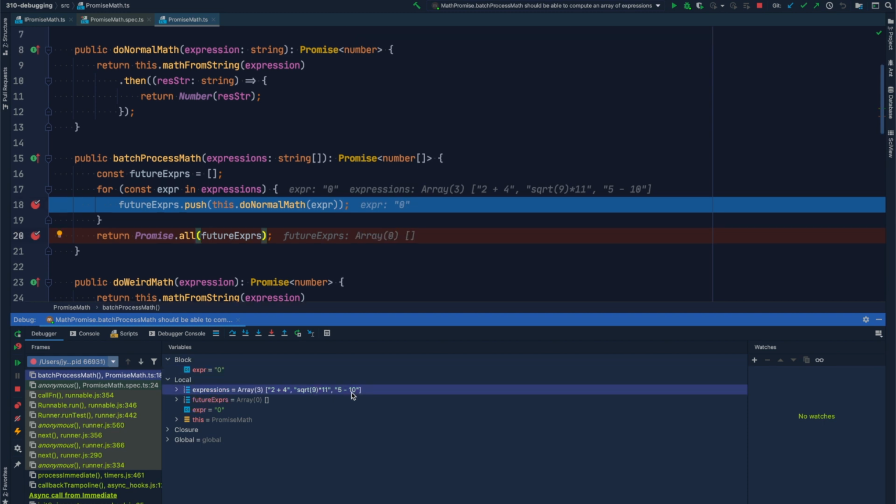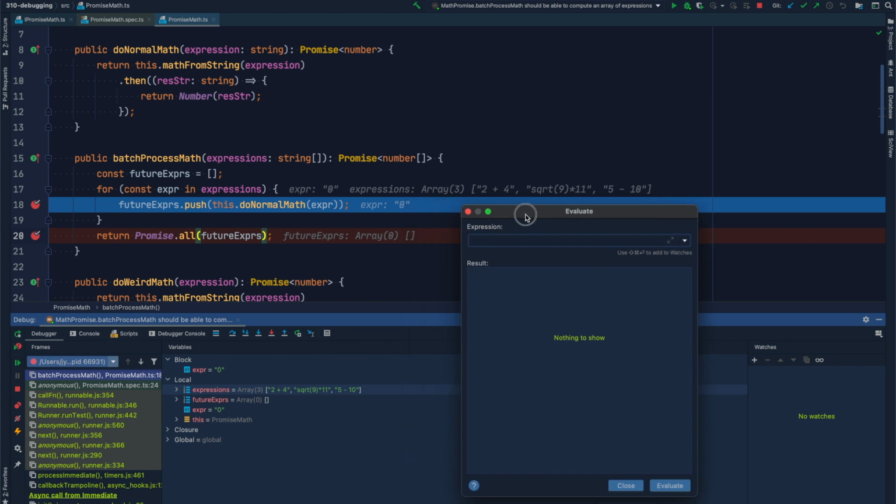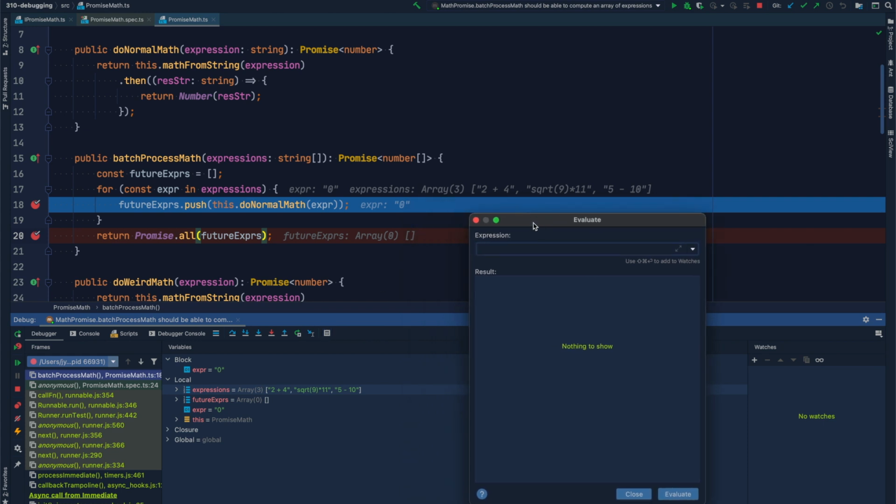Okay, so here's where we get to use something called the evaluator. I'm going to click this button that looks kind of like a calculator, and a window pops up. This basically lets you compute the value of expressions that you might have in your code. So if I do future expressions and hit evaluate, or you can either click this button or hit return or enter, I get a result back and it's an empty array.